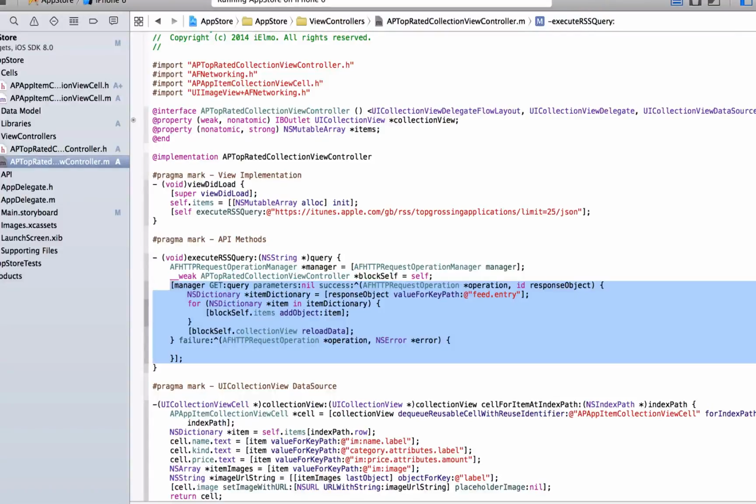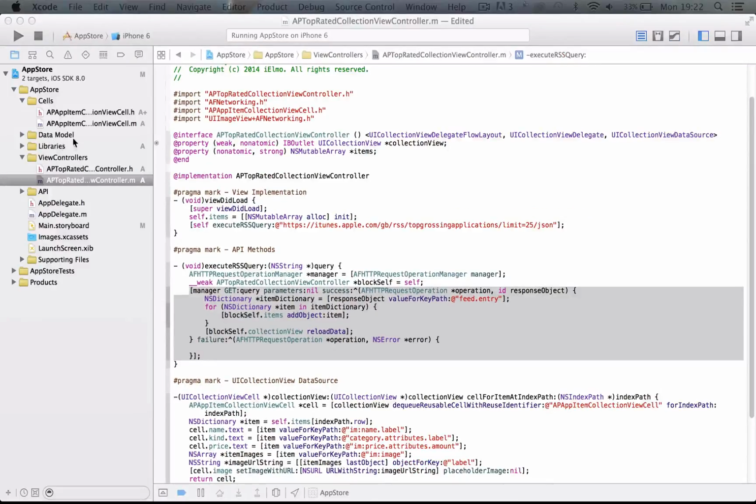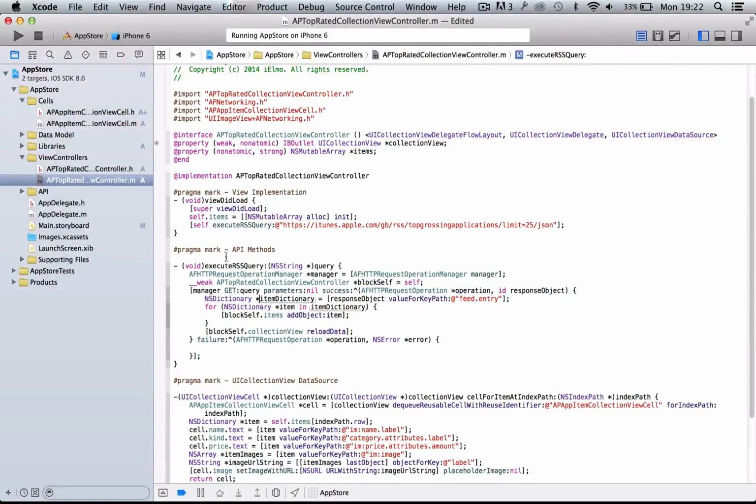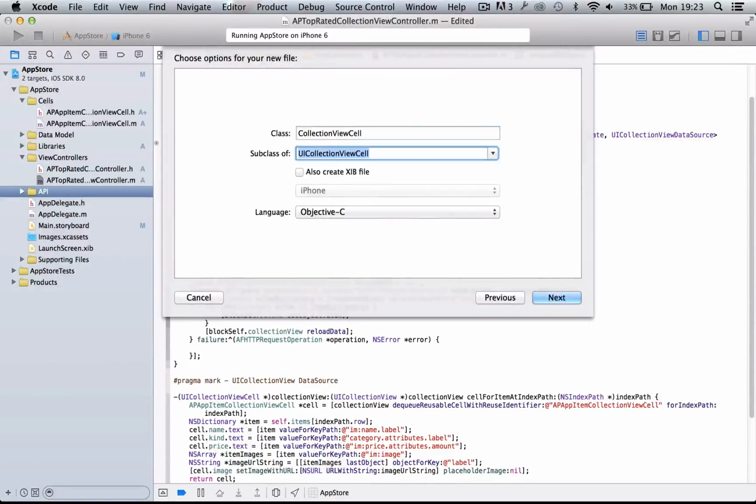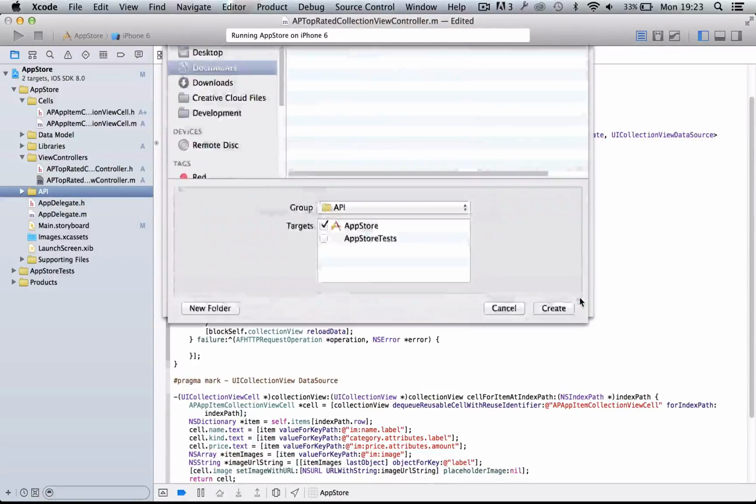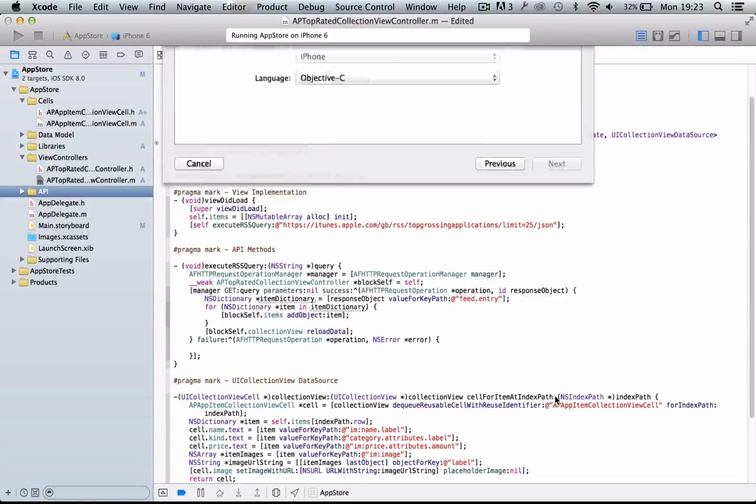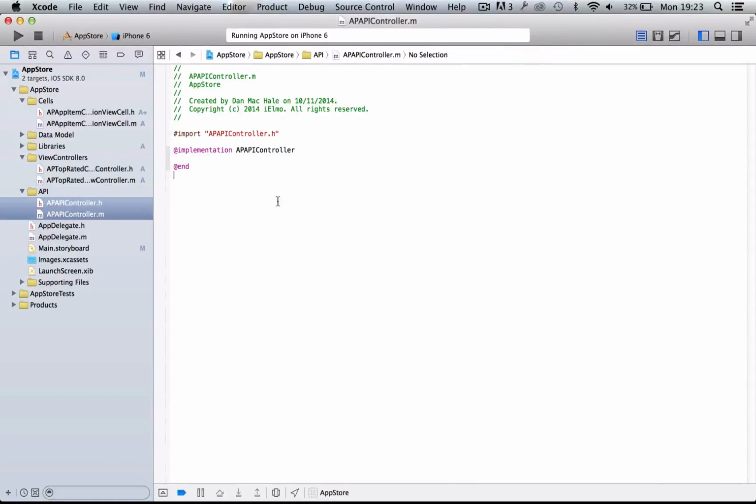So you're probably thinking, oh, externalize? What language are you speaking? I speak the wrong language most of the time, but we're going to make an external class to handle this query. So API, right click, new file, NSObject, and it's going to be APIController. Okie doke, and create. Perfect.